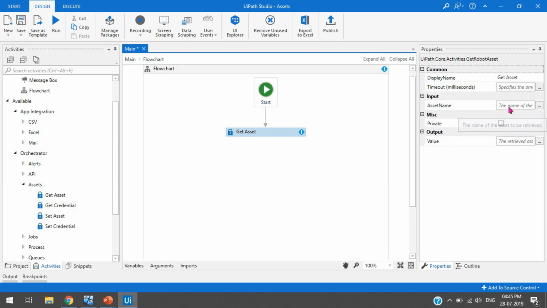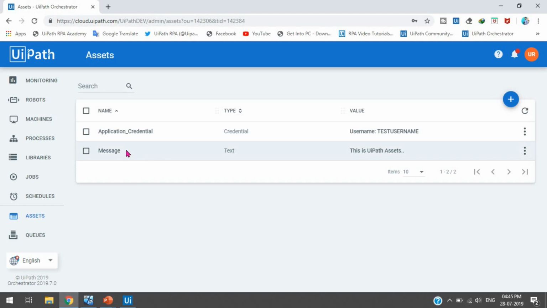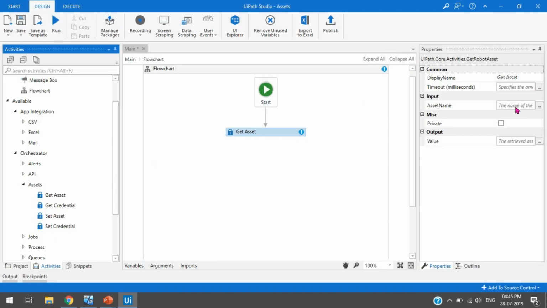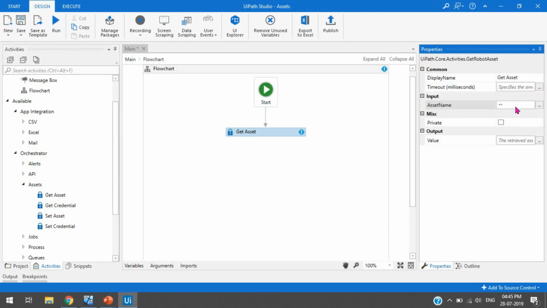So from the asset's name, we need to provide the name of the asset which needs to be retrieved from the Orchestrator. So we'll take this message name, and this should be inside the double quotation. I have written this, and this is the asset name of the UiPath Orchestrator. But if we need to use this value in our Studio project, then we need to take this value in a variable.